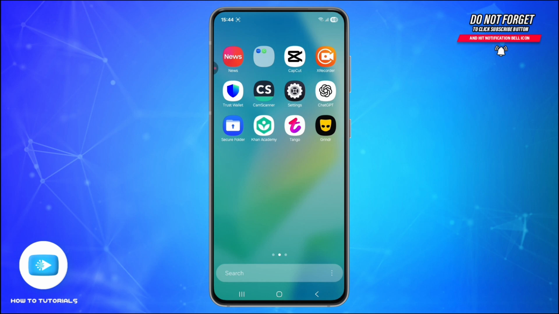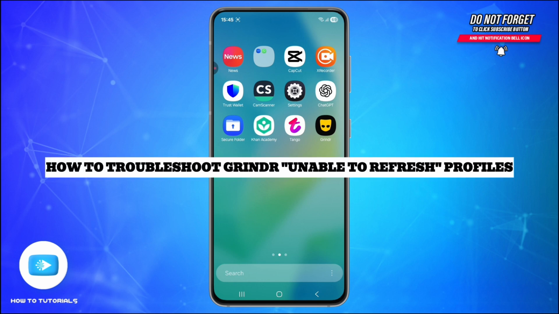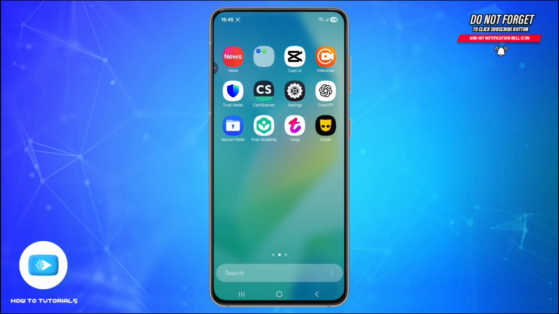Is Grindr showing the unable to refresh profiles error on your phone? Don't worry, we have got quick fixes to help you get back online fast. First step is to check your internet connection. Make sure you are connected to a stable Wi-Fi or mobile data. Try opening a website or another app to confirm.